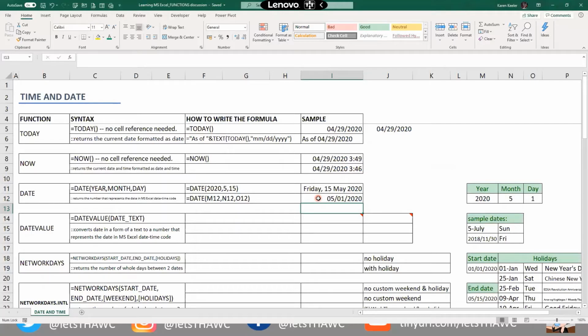You can put them all together. Okay, so the next one that we have would be the date value, and it is followed by the date text. It converts a date in the form of a text to a number that represents the date in MS Excel date time code. So what would be an example?